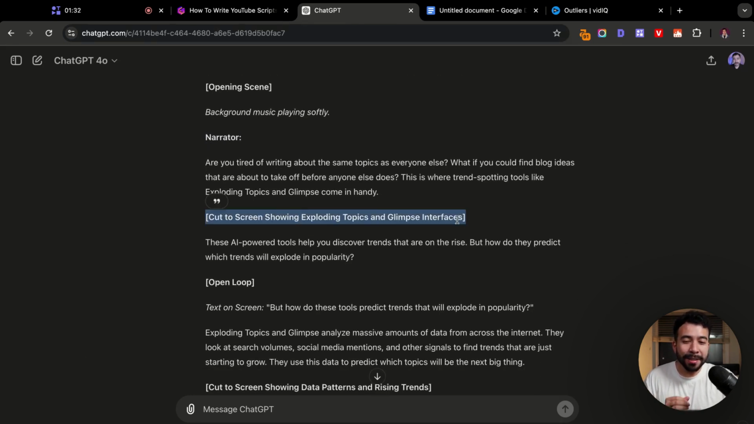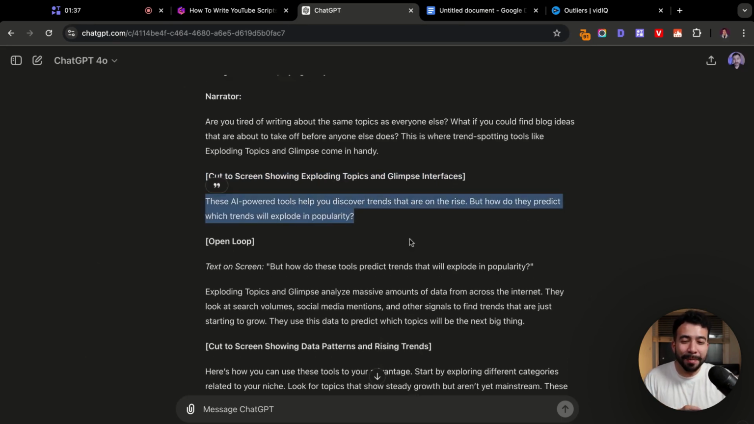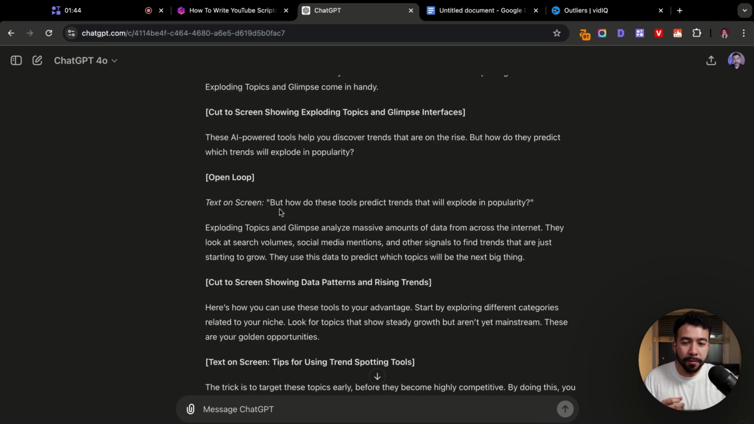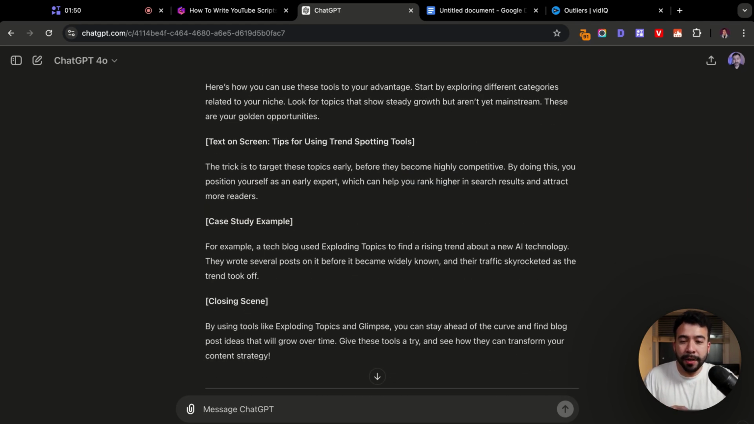It's going to cut off to the screen showing Exploding Topics and Glimpse. And then I'm going to say, these AI powered tools help you discover trends that are on the rise, but how do they even predict which tools will explode? Then it's going to come up with that open loop. So then from there, it's going to explain what the tools are, how to use it, and also any examples.